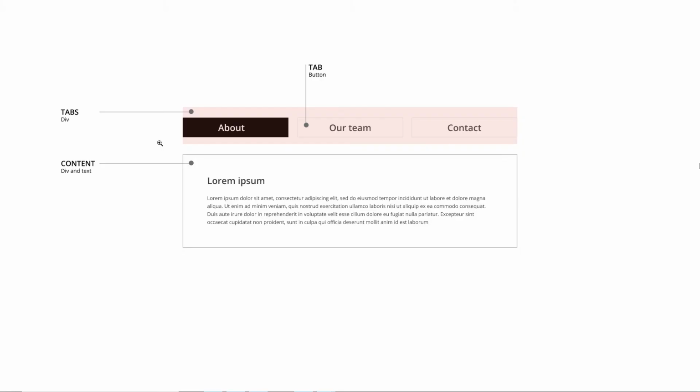The tabs will look like this. There will be 3 of them to choose from, and there will be a specific place for the content of each.